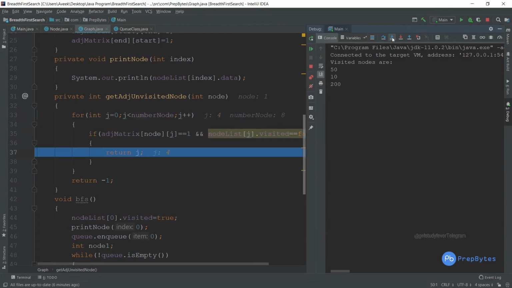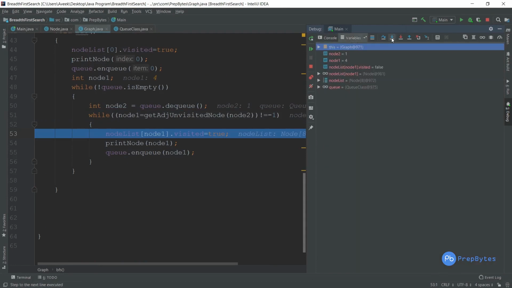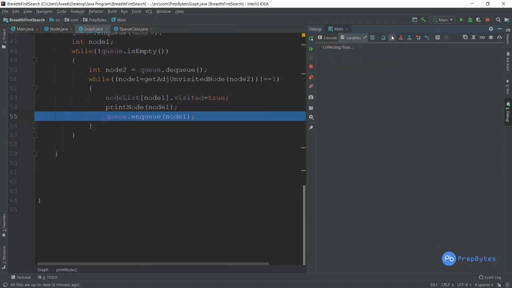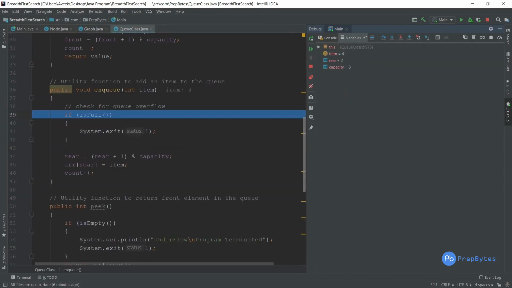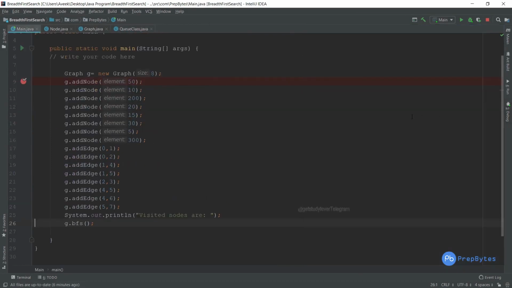So let's see. j equals 4 will become, so let's see what is the value of that. Who is it, 15 or 30? Go to the node list, go to 4. 15 will become true. After 15 becomes true, it will print 15, it will enqueue it, and after that 30 will become true. Okay, so this is the whole process of breadth first traversal. Fine, I hope you understood it. I have explained this in the PPT also. If you want, you can see it again.